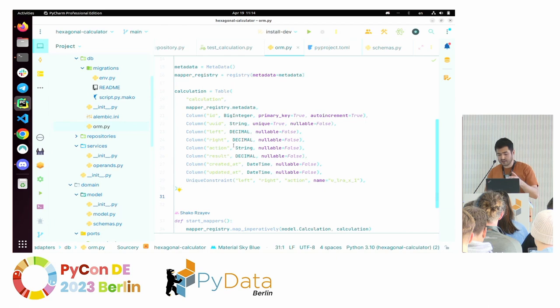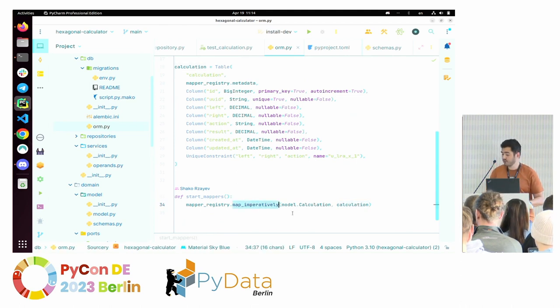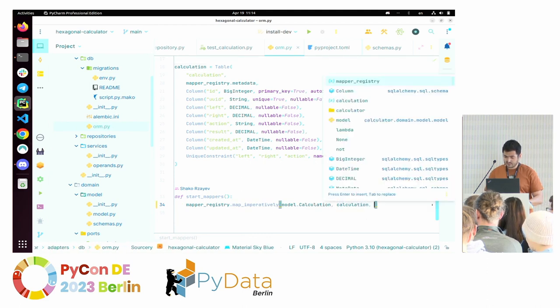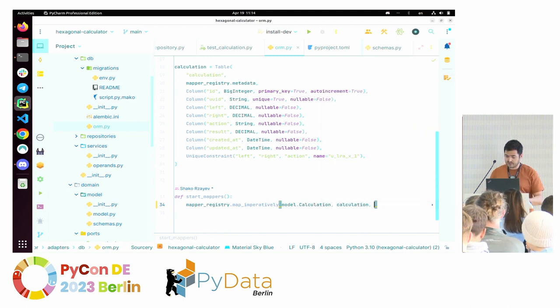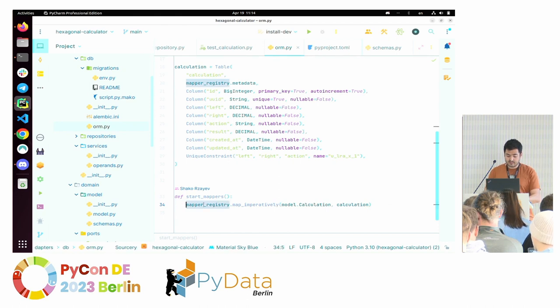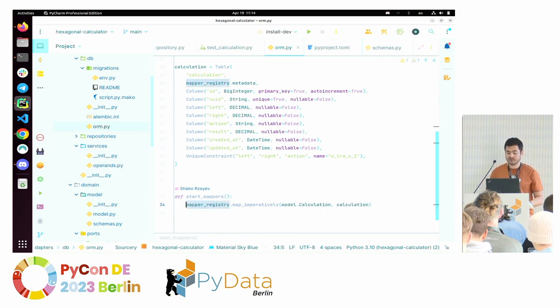But I usually would do this: if you want to create a relation without domain models, you can do it here with the ORM and define the relations in the map imperatively. So here you can define the relations. I need to find how it's done, but these are properties where you can define the model and the calculation. Imagine you have this calc mapper, then a different mapper, a stack of mappers, and then you define the relation between the mappers. This is a way of how you can do it. The relation is imperative.